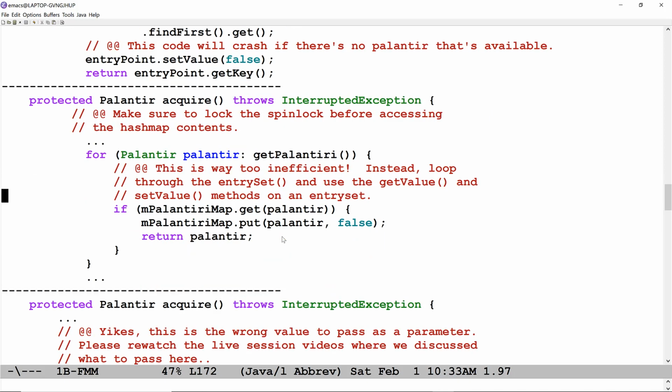Don't do this kind of code. There were lots of variations of this. Don't be using get and put in this manner in acquire. Instead, loop through the entry set using a for-each loop and use getValue and setValue methods on the entry set. It's much, much faster. It's linear time as opposed to having the extra calls to get and put here, which will have to go and search through the hash map again.